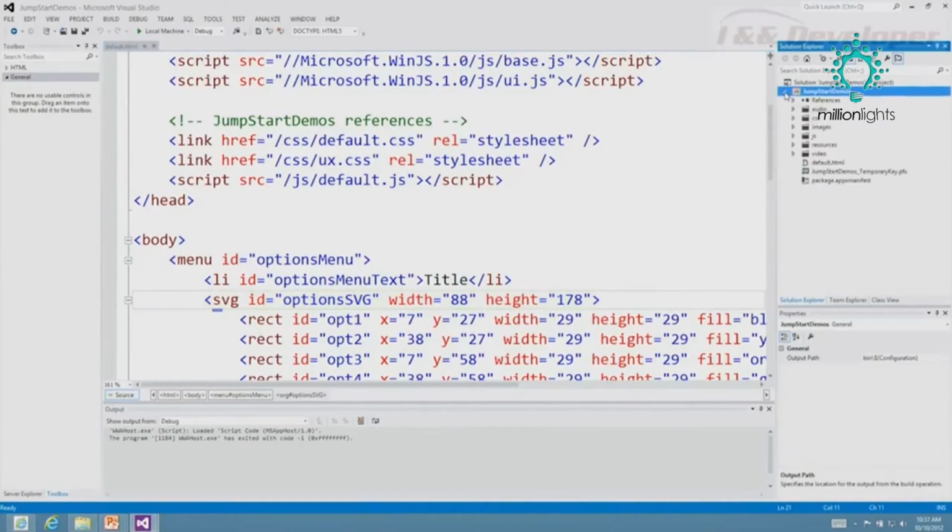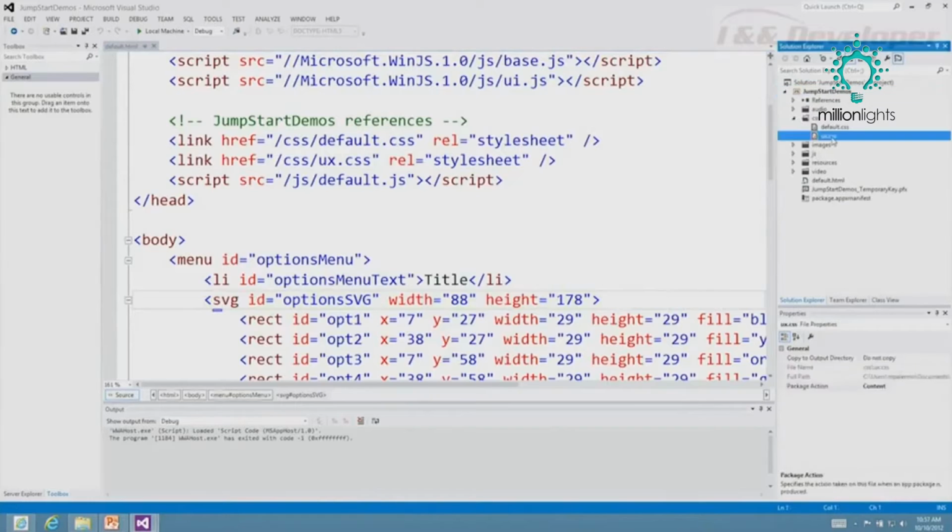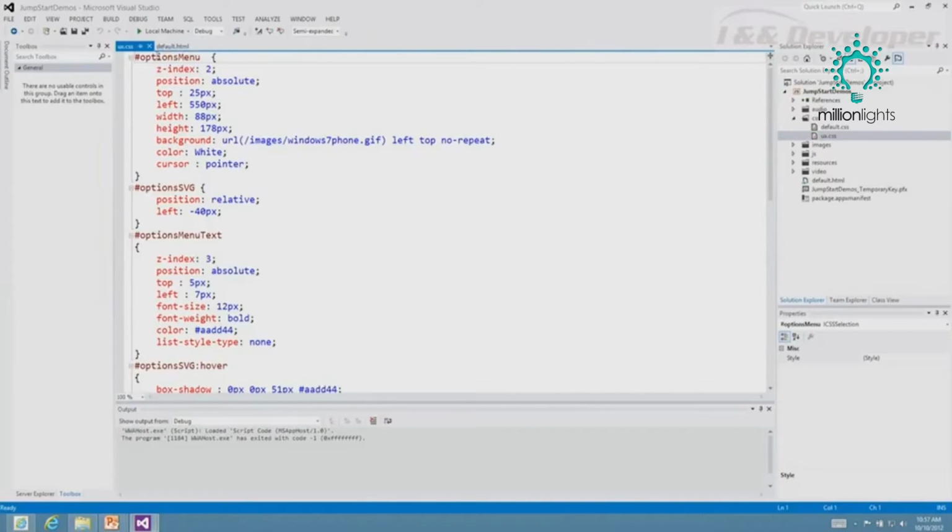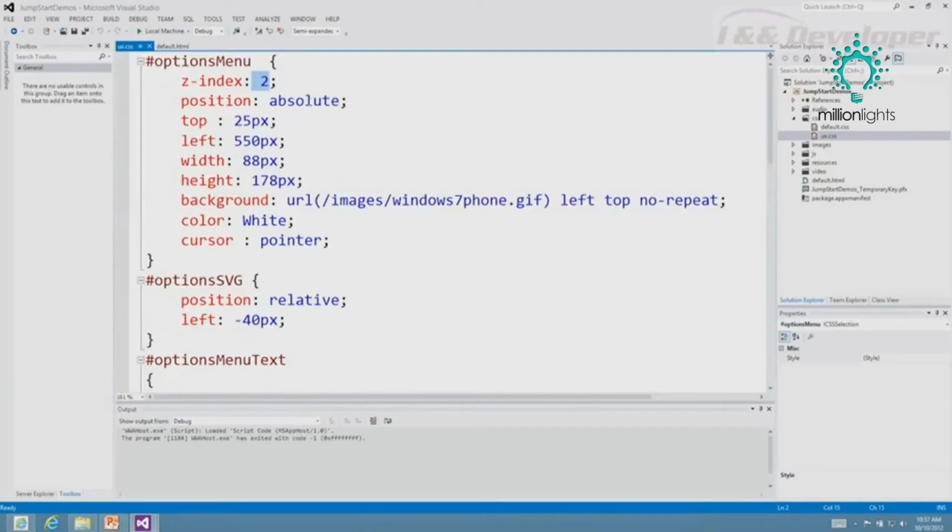So that would all be in the CSS. And there is an options menu. You'll notice that I set its z-index position to a 2. I set its position to absolute. Set your top and left properties. And this is where I set that Windows 7 phone GIF. So, I don't want it repeating or anything, but let's go ahead and set that as the background image.